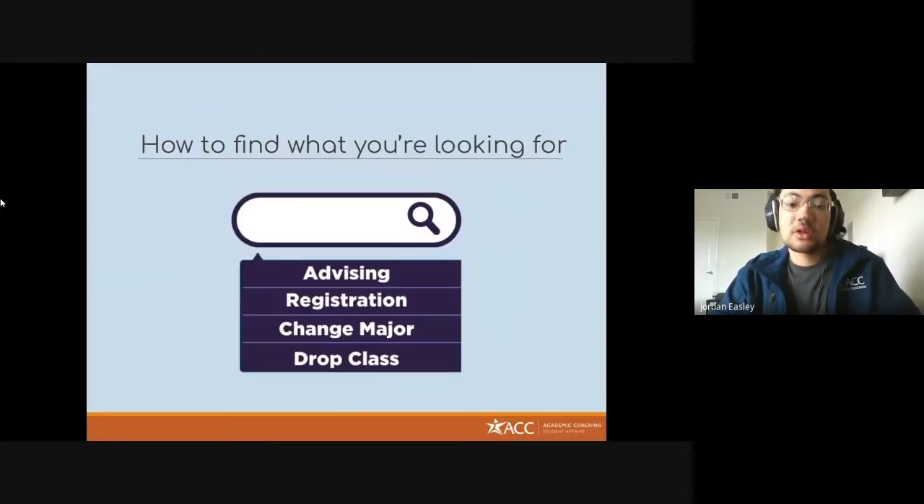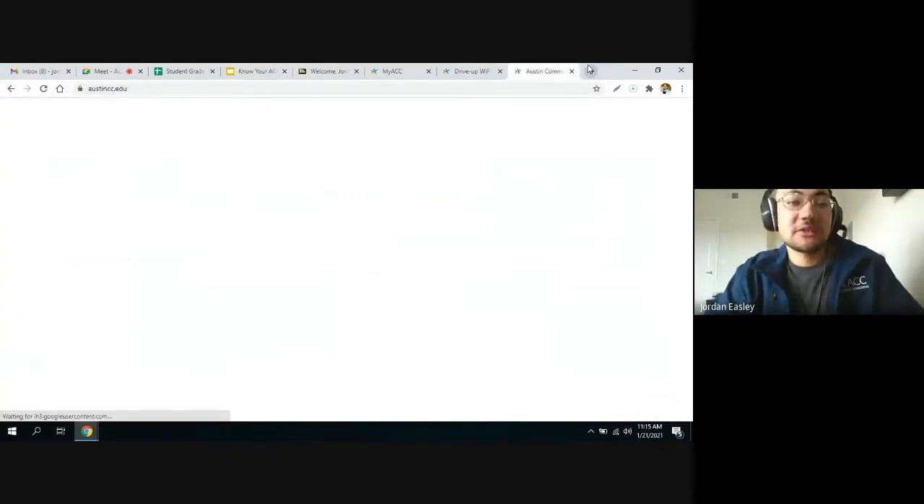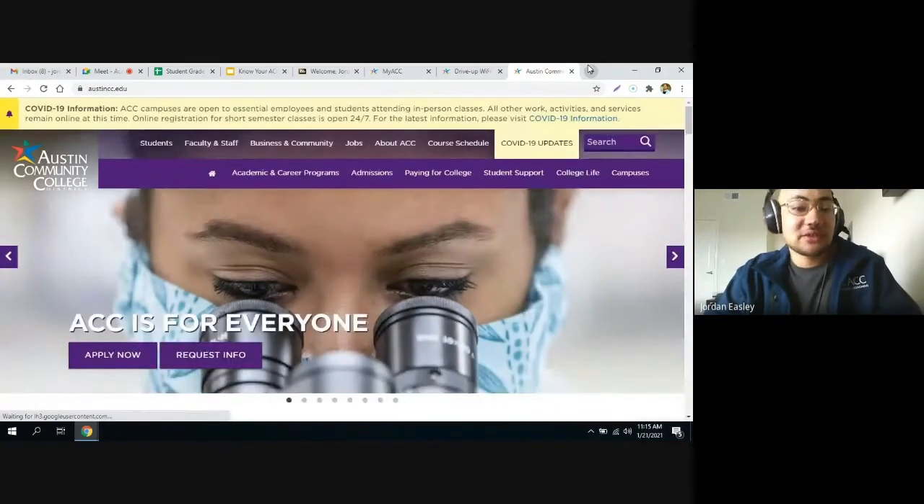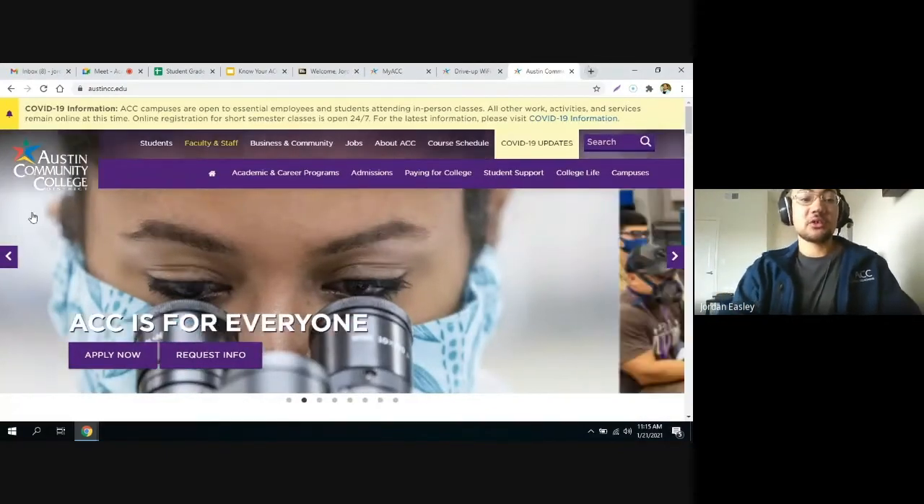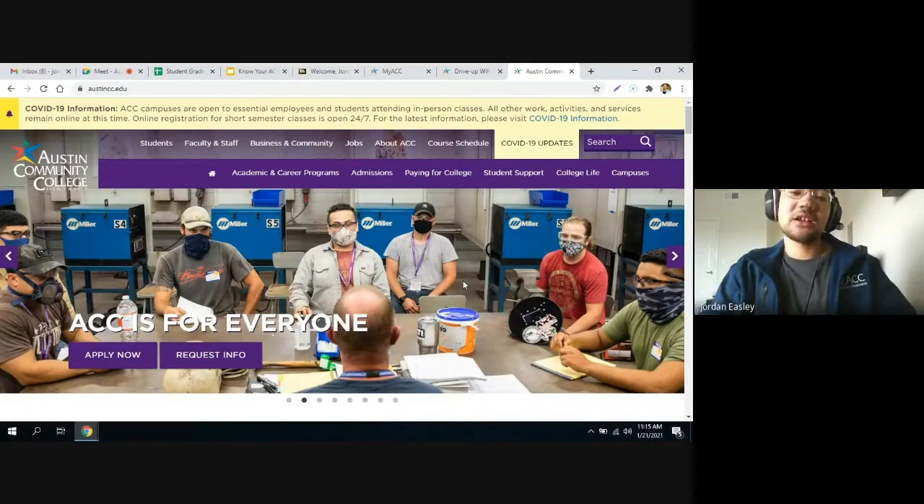A key feature that we want to highlight is the search bar. A lot of students are attempting to find a lot of stuff just based off of the homepage. So let's take a look at the website really quick so you can see what I'm talking about. The main ACC website is austincc.edu. That's the fastest way to get there. A lot of students will stick around and just stay on the homepage and go on the very surface level stuff as far as what you can find. But you can get a lot more specific and find a lot more information based on a quick search.